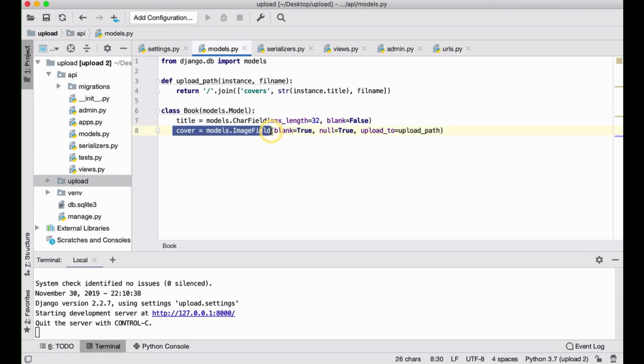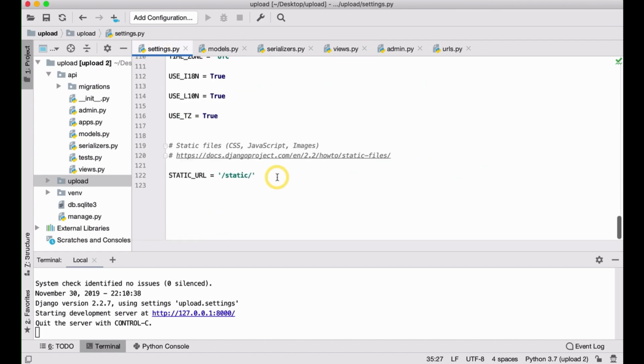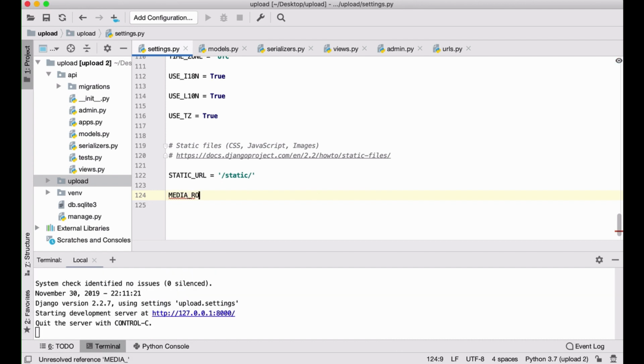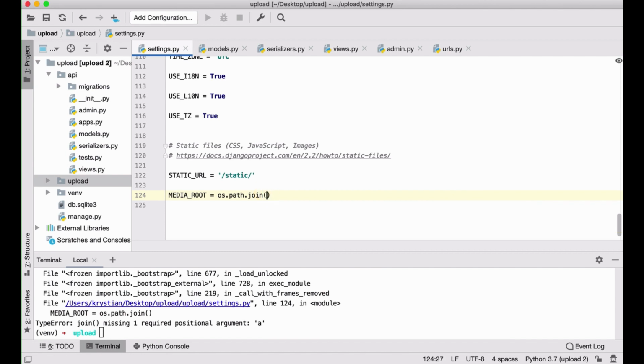There's not much complicated here. It's just a simple field that is available on Django. What we need to do in the settings is also add media. So media root, all capital, os.path.join, and then BASE_DIR, and then we can provide media, or you can name it whatever you like, and then MEDIA_URL, and it will be media, like that. That's supposed to be MEDIA_URL.